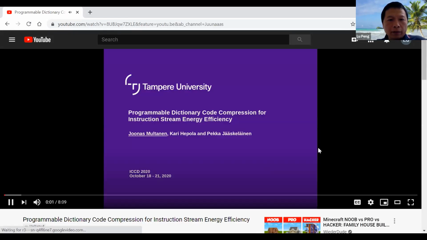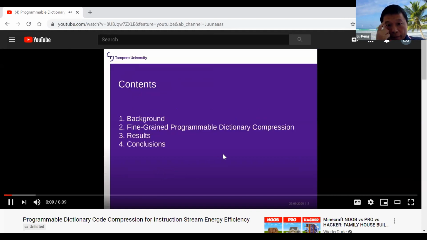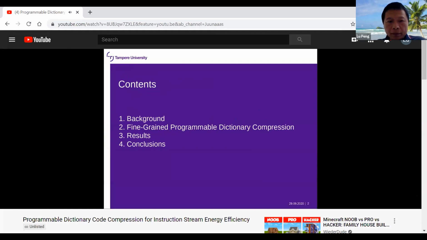My name is Jonas Martinen, and this is the presentation for our paper, Programmable Dictionary Code Compression for Instruction Stream Energy Efficiency. First, I will go over the background, then I'll introduce our proposed method. I'll go over some results, and conclude the presentation.